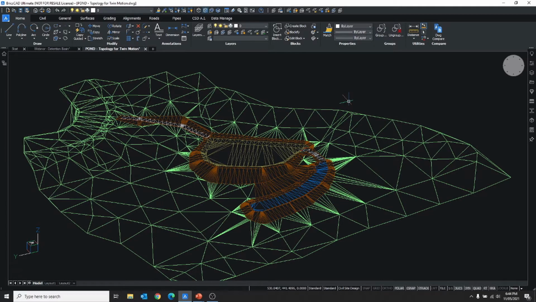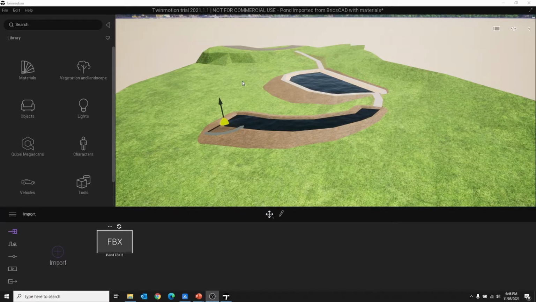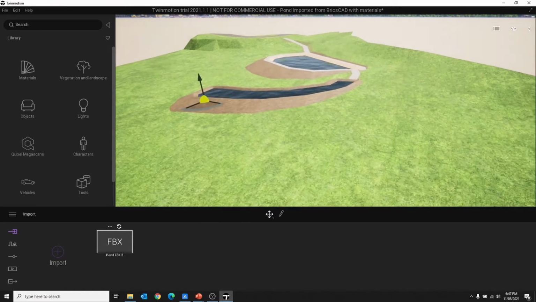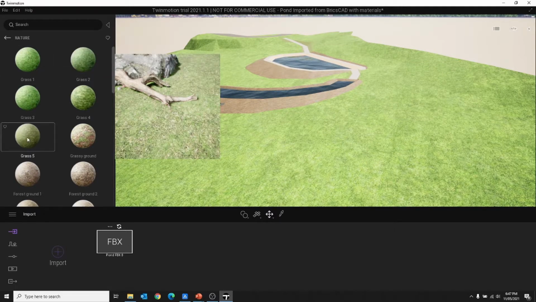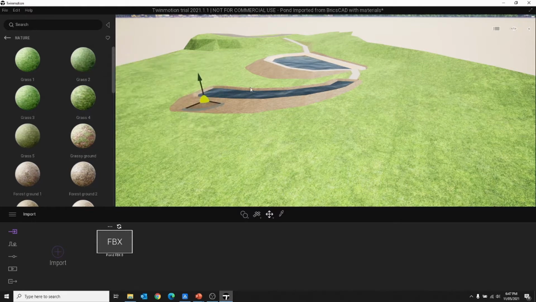So the next thing we will do is open up that exported OBJ file inside Twinmotion. So here we have Twinmotion. This one we imported an FBX file. The geometry comes in, and in here it's got the same materials that we had applied originally on it. We can override those. So if I press materials here on the left, click on ground, click on nature, I can apply various kinds of grass textures. I won't waste too much time on that.